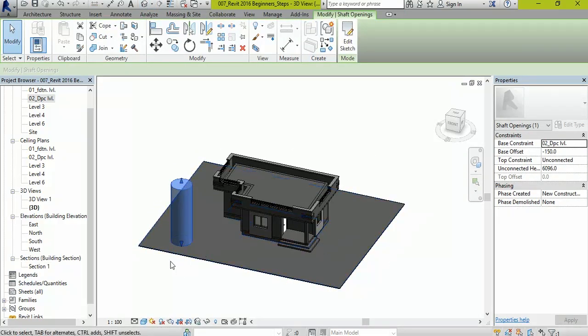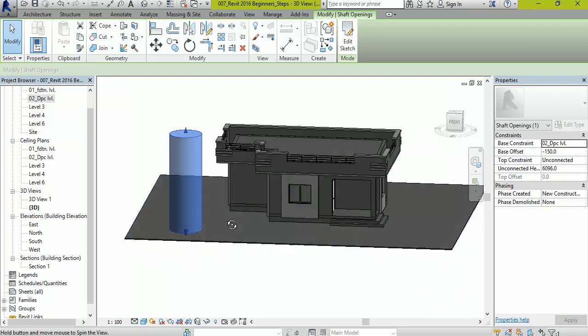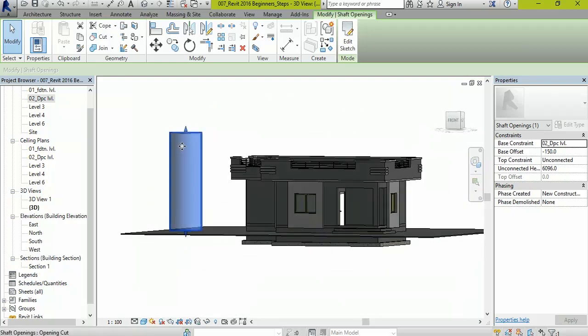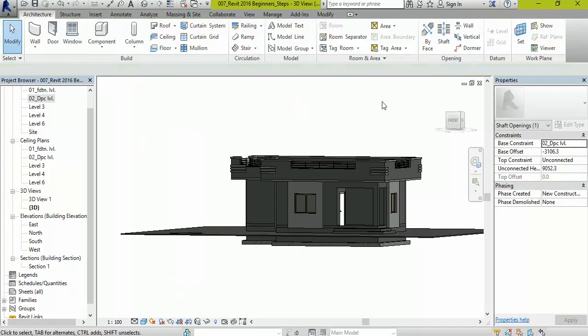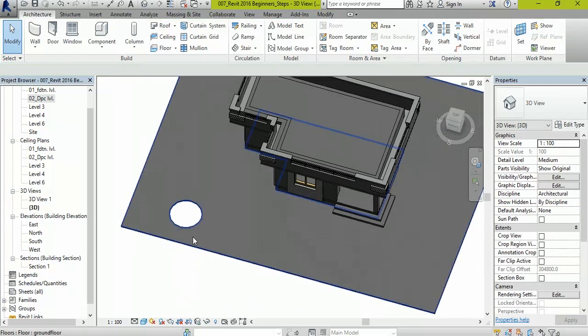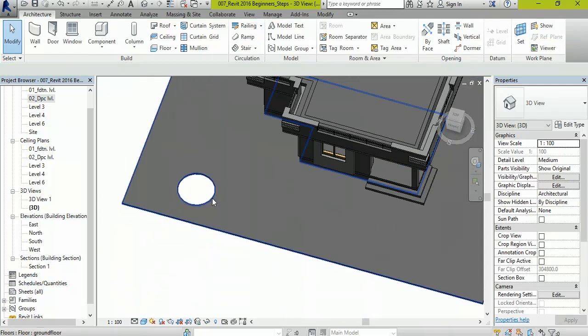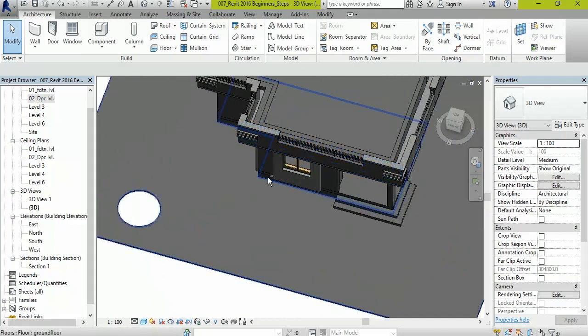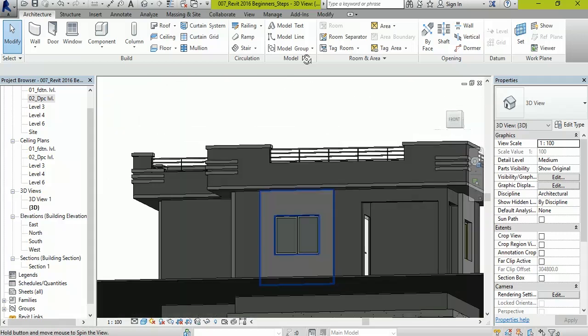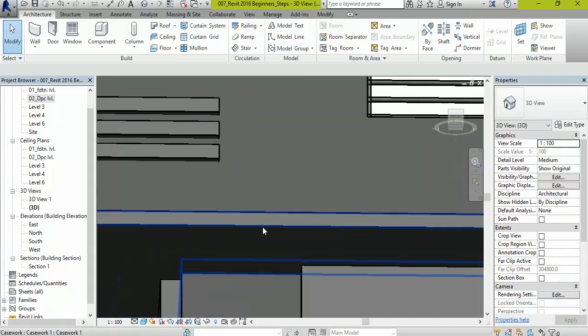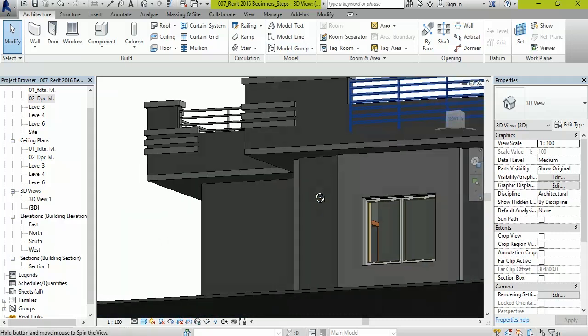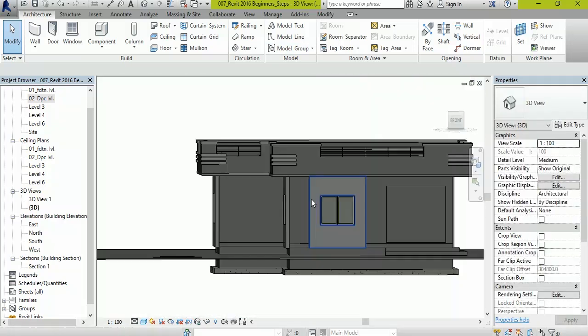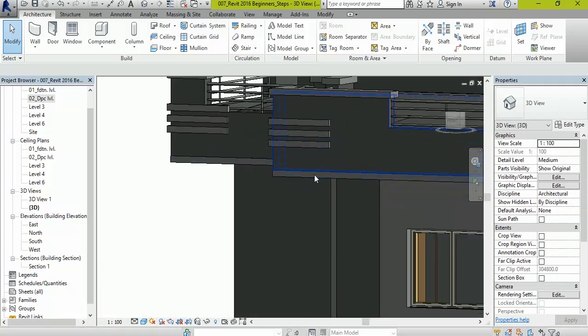So this is what we created. What shaft does is, right now this cylinder did not go through this floor. If it goes through it, it is going to create a hole. When we click on nothing, when we take a look, you see we have created a hole. So this is what I wanted to do in this casework, but it didn't work. I thought it works for everything, but it seems like it works only on floors or walls, not caseworks.